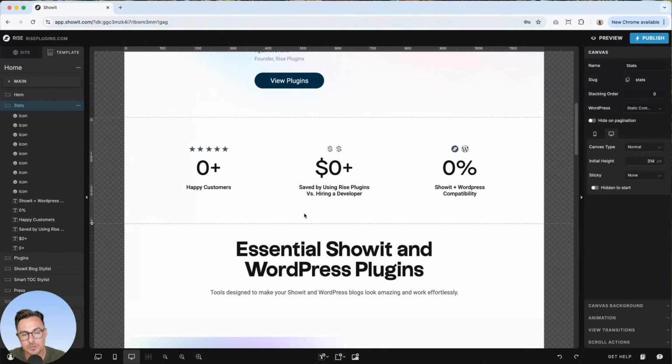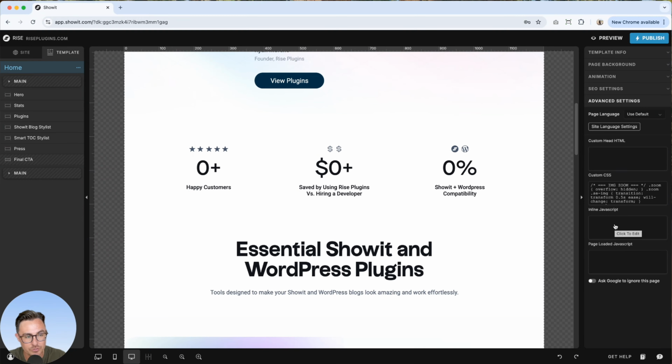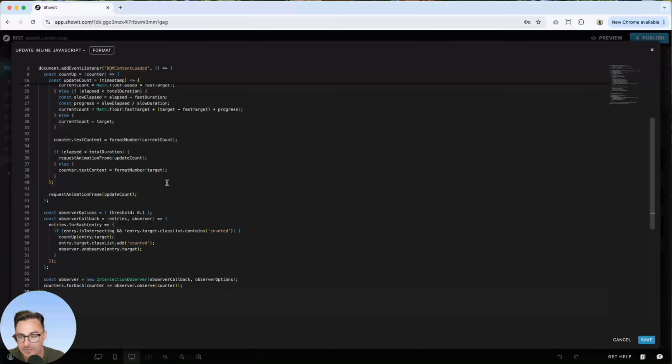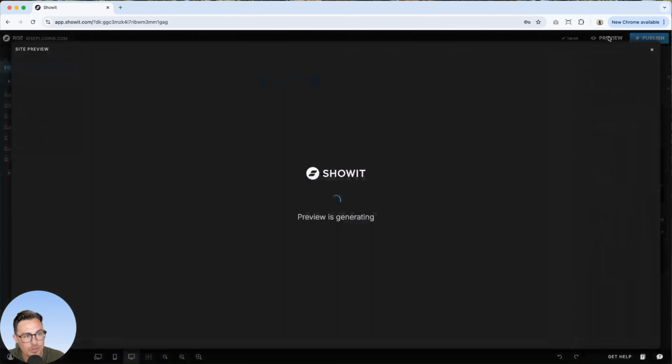The next thing we need to do is add some JavaScript that has already been written out for you to your Showit page. So to do this, all you need to do is click on the page title. Then you need to click on inline JavaScript, which can be found under advanced settings, and paste the JavaScript that is found in the blog post. Hit save and then hit preview.